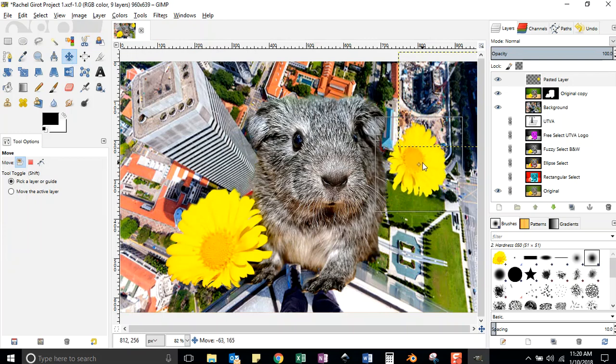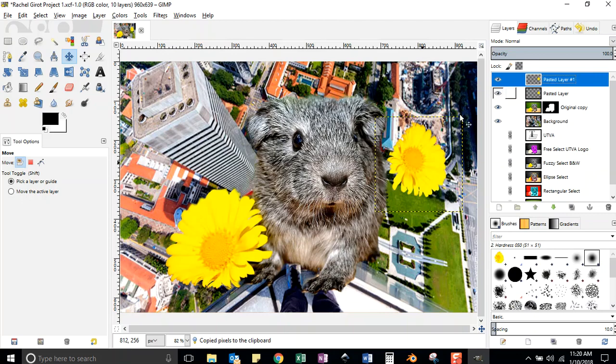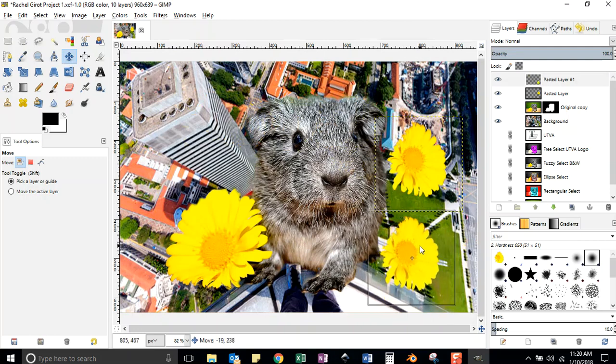And I'm gonna have some of these little flowers falling down too so that it looks like these are all falling. So Control C, Control V, I'm gonna right click on that, okay, and that's pasted to a new layer. And let's grab the move tool and let's move it. And where else could that one be? That one could be falling down a little bit lower, and I'm going to rotate it.